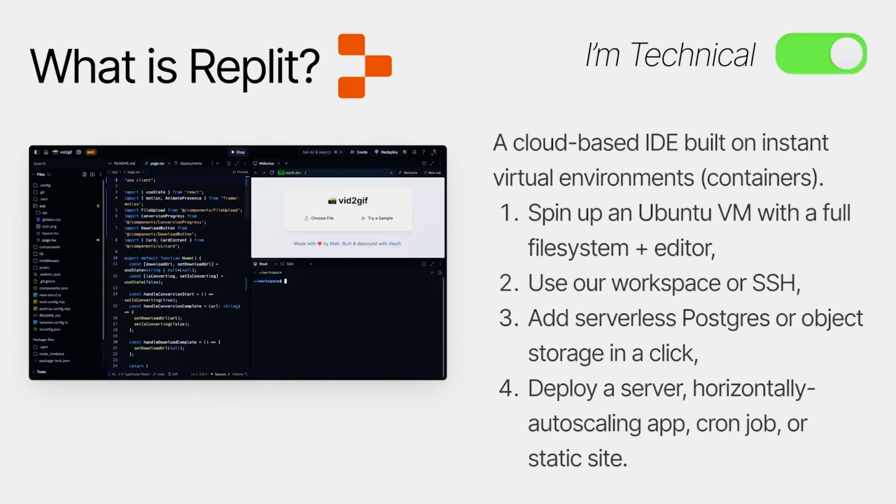Now, if you are technical, well, actually, show of hands, how many people here would consider themselves technical? Sick. I'm not actually asking for this presentation. I'm just going to tell jokes later, and I need to know if you're technical or not.